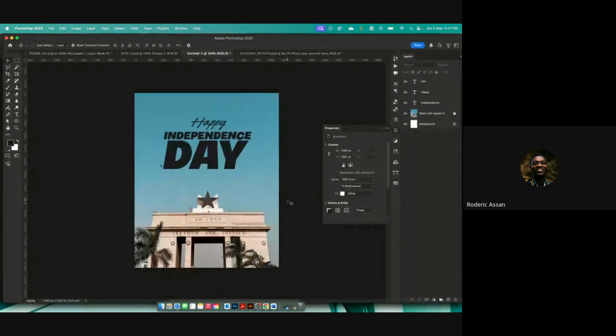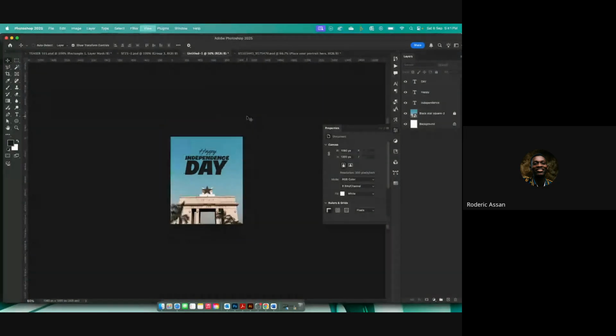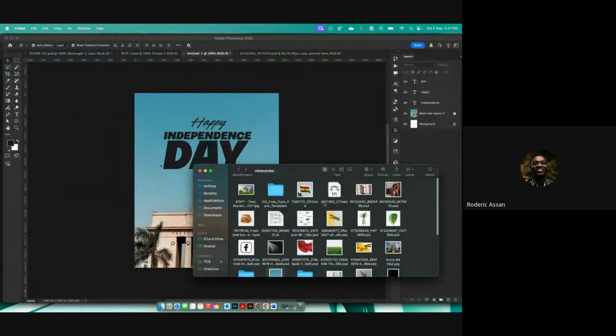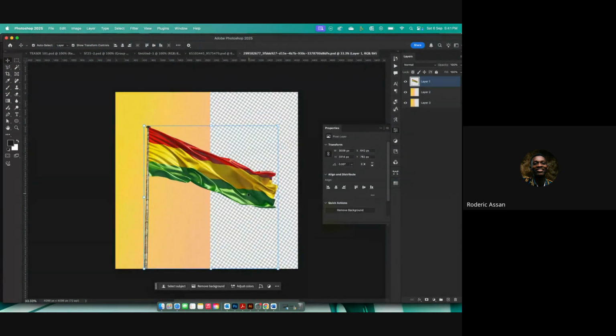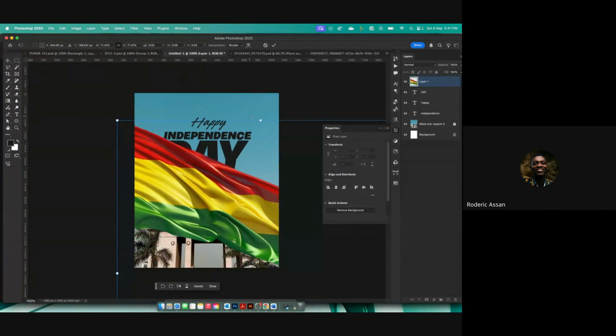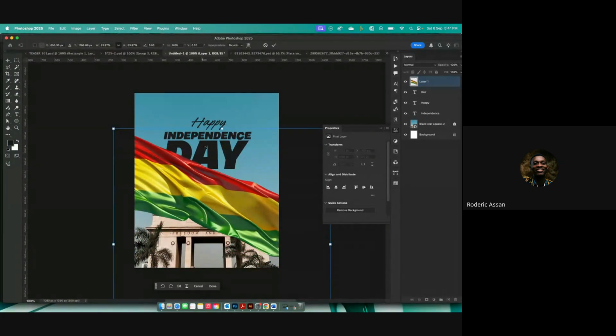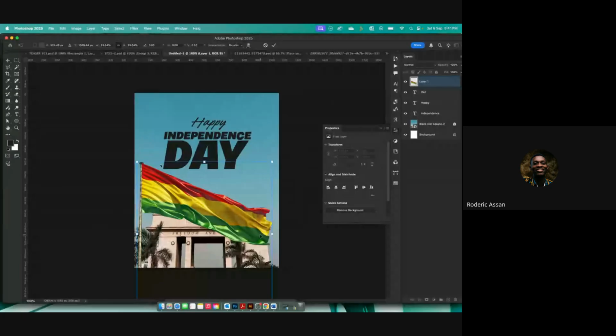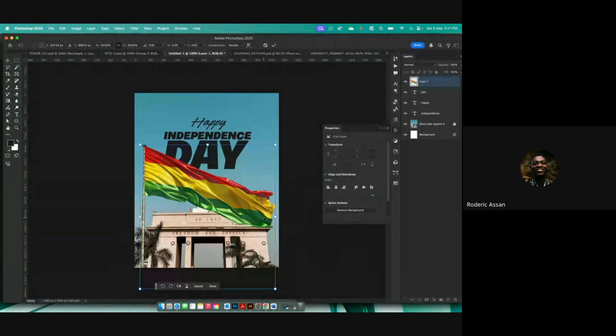So now your image is here and you would want to add something extra to it, maybe the Ghana flag or something. Kindly permit me, this is not the actual Ghana flag. This is just a flag with our colors on it. So it doesn't mean that it's our flag. It's just a demonstration. So I'm going to put a flag here, but I want the flag to be behind this monument.